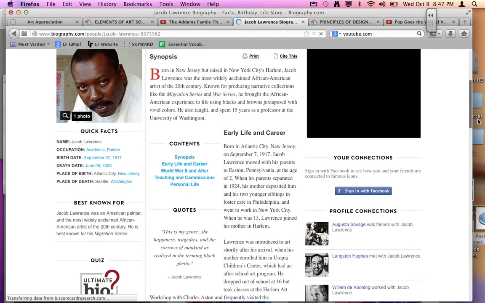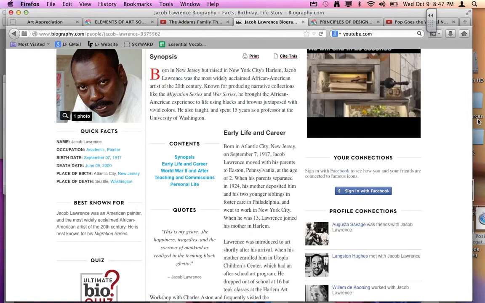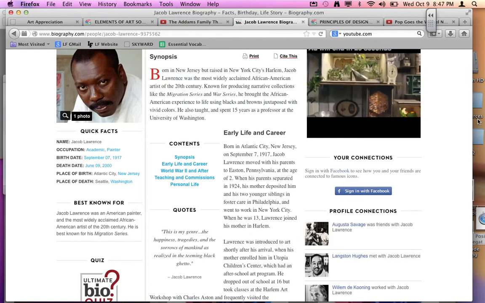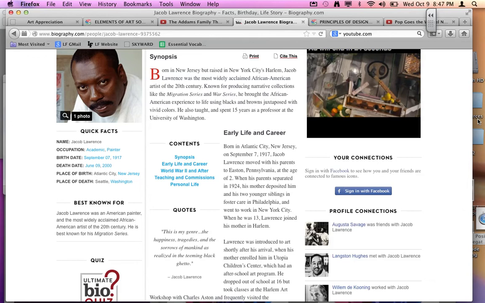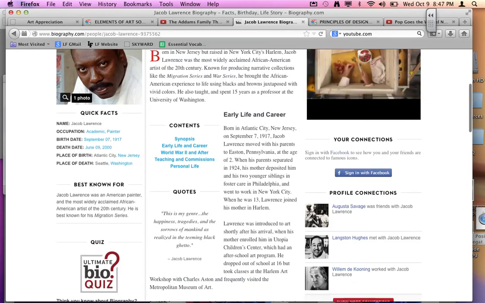He's known for producing narrative collections that he brings to life using juxtaposed images and vivid colors. Now, when I say juxtaposed, that means it doesn't quite match up. It's a little more abstract in the way that he creates items.